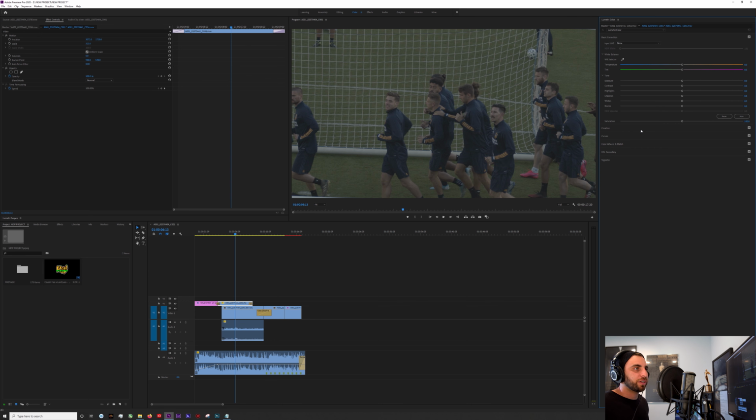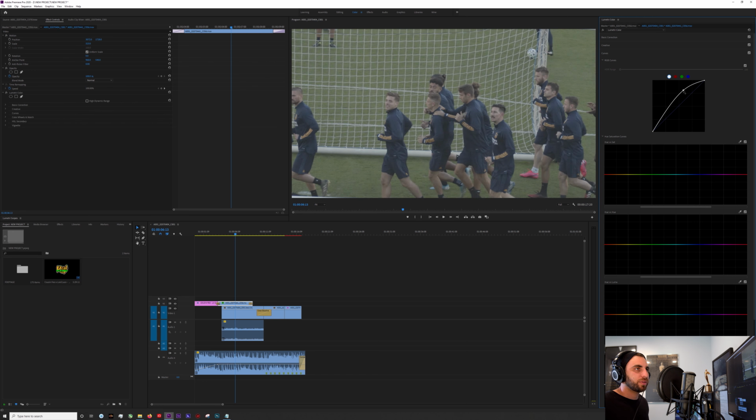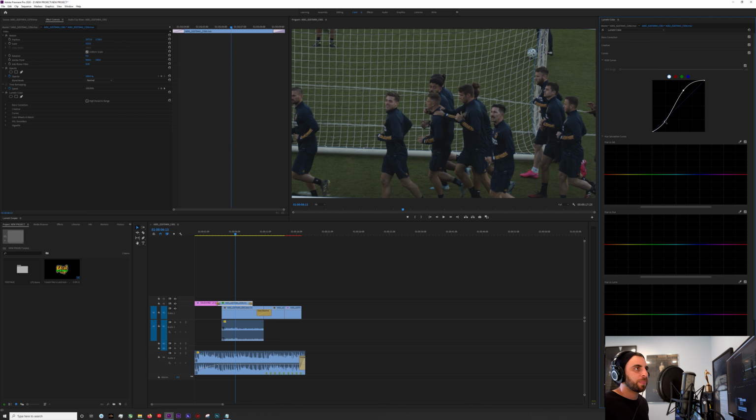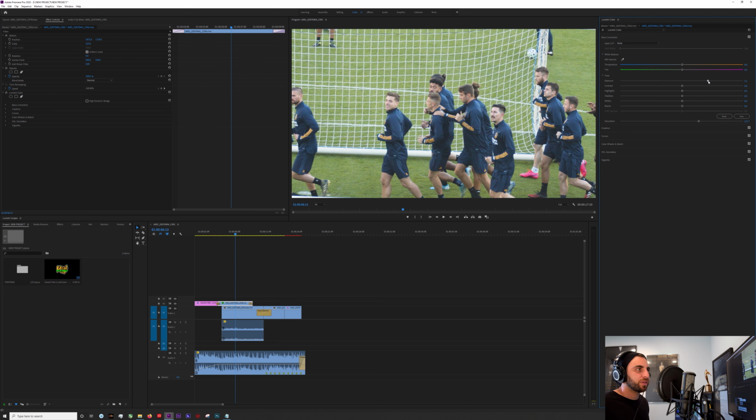So a very basic one is that you can go into curves, and this is your RGB curves right here. So we can click and drag up, and then you can go down to the tail end of the curve, click and drag down to add a little more contrast. And we can go into the basic correction tab, and we can up the saturation a little bit. Here we can go into our exposure, expose the clip. There we go. Add a little more contrast right here.